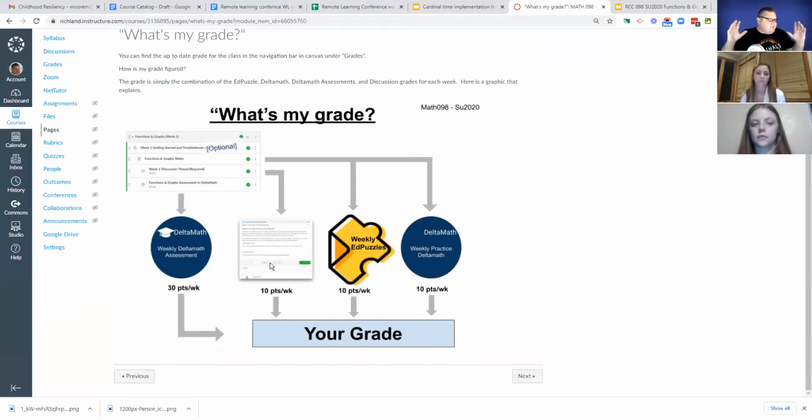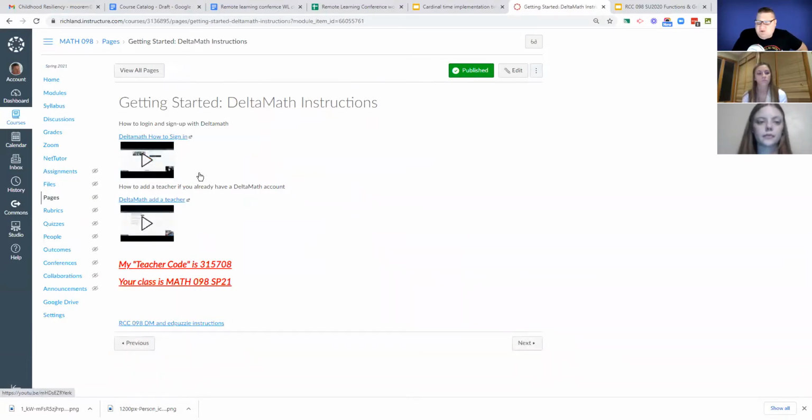Now, the other thing about it is a lot of our units will last for 2 weeks. So in essence, you will get 20 points for discussion, 20 points for Edpuzzle, 20 points for practice, 60 points for a test. There it is. Okay. So that's how the grade gets put together, is right there. And I usually update those grades every Friday or end of every week. So that's how you'll know where you're at.